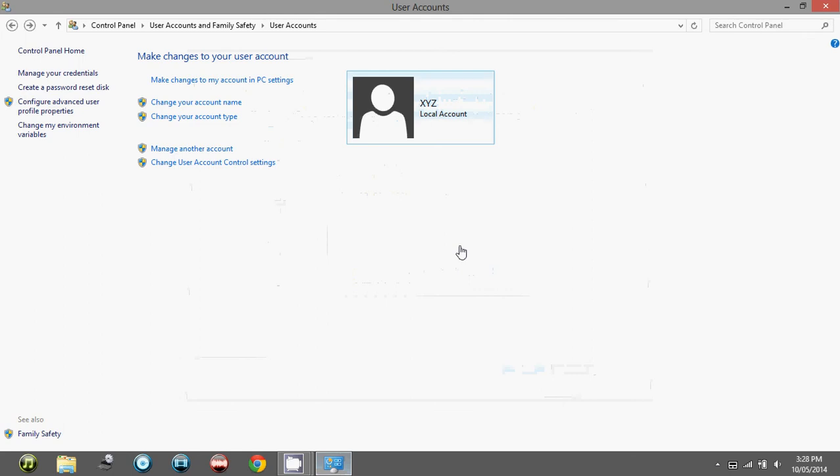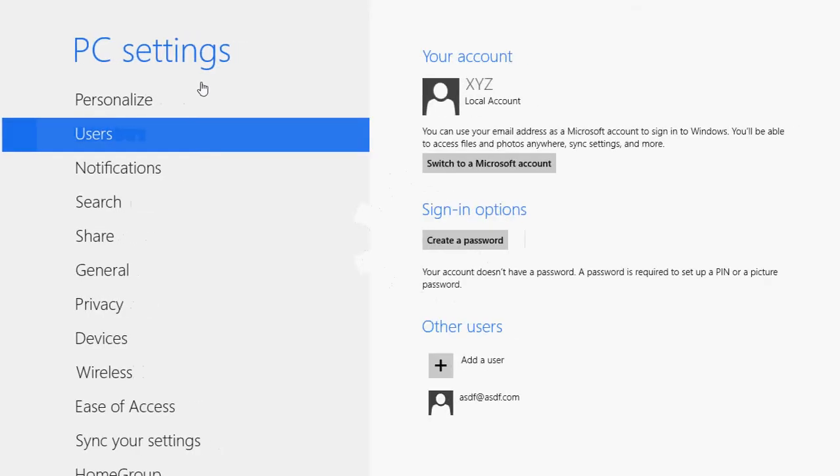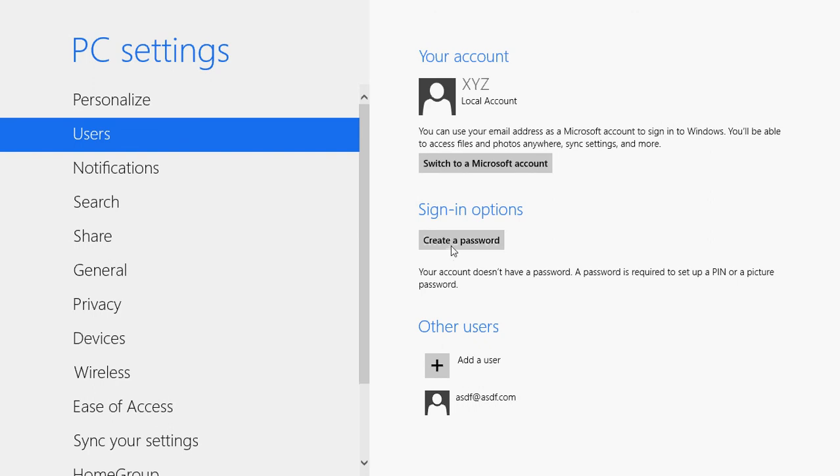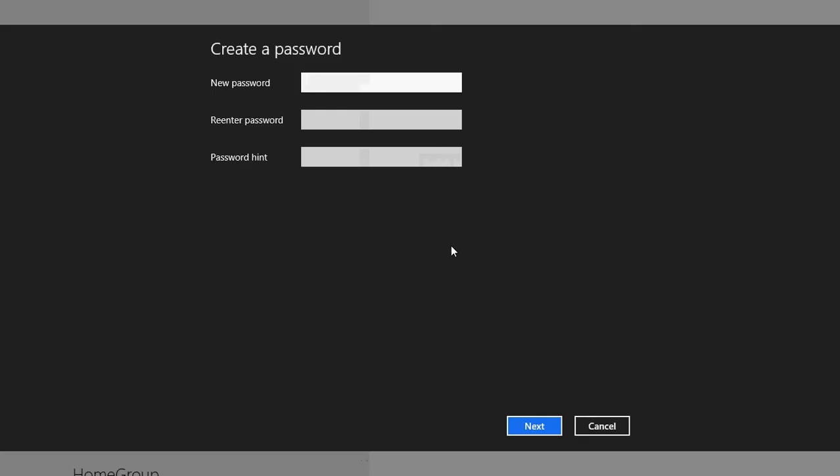So that's how you change your security levels. And just to let you know, to add your password, all you need to do is make change to my account in PC settings, and then click on create a password. So once you create a password, you could just put in a new password, re-enter the password and enter your password hint, and then just click on next.